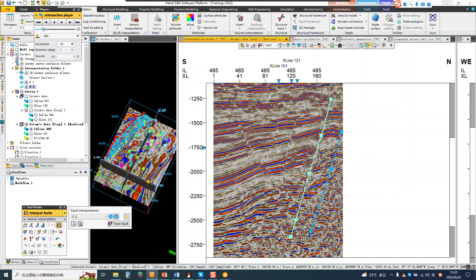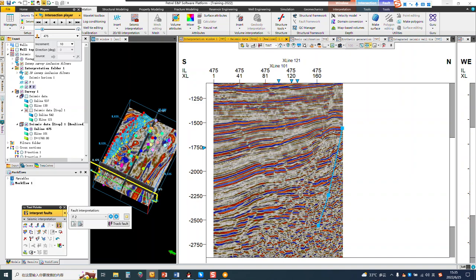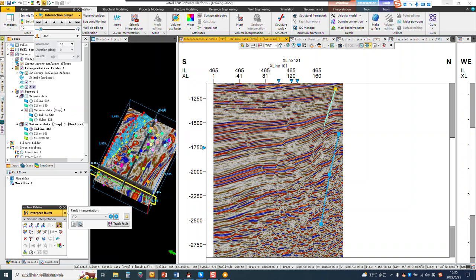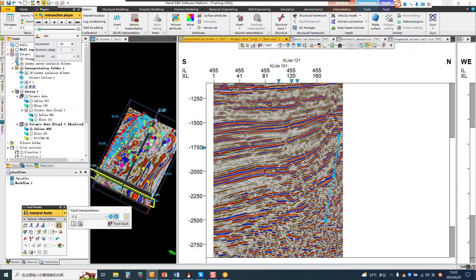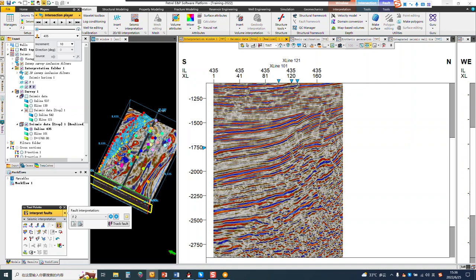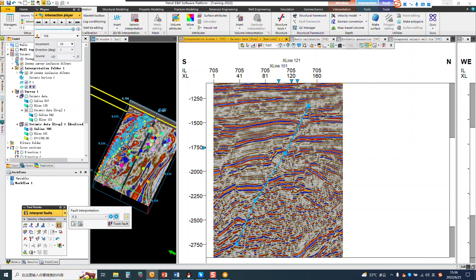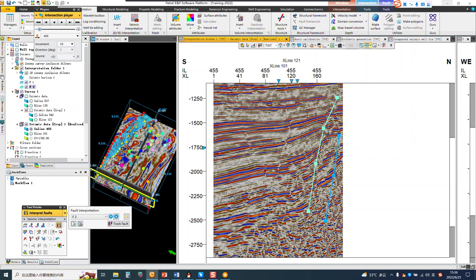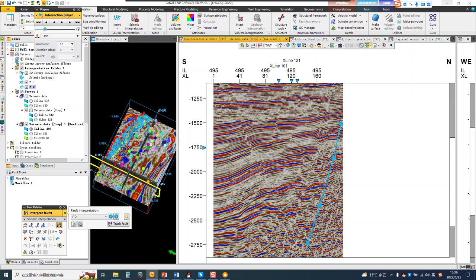So the second fault is green. The first fault is blue. You can change the color. Okay, now let's press page down here. There's no fault. Okay, press page up to go back. Page up, back. Okay, here is the second.